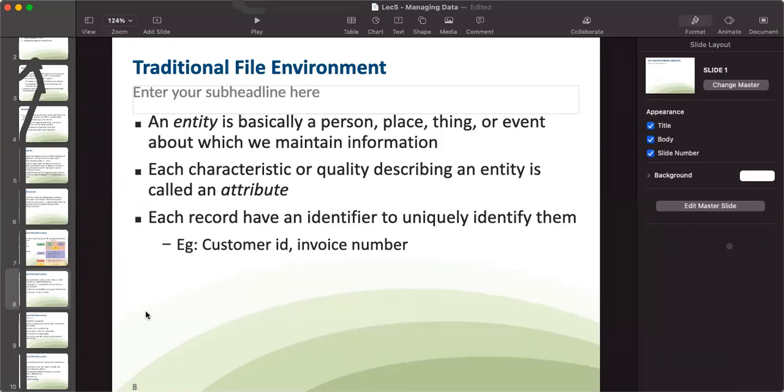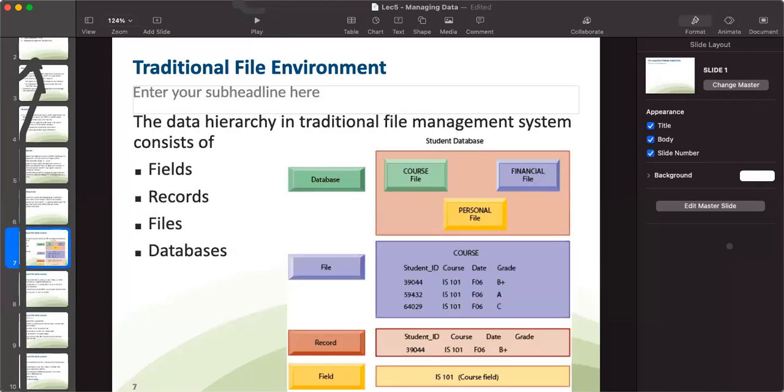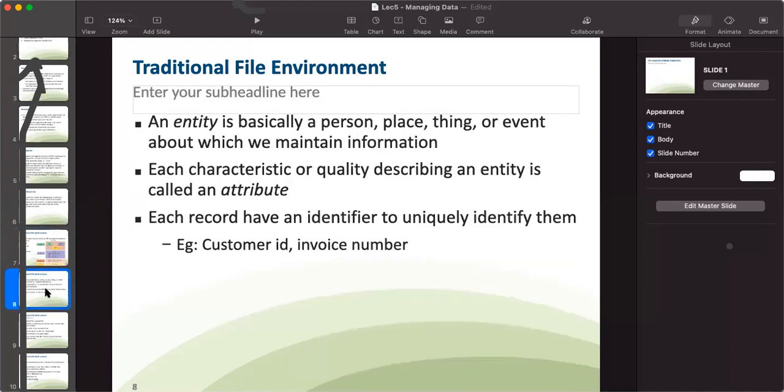Traditional file environment. An entity is basically a person, place, thing, or event about which we maintain information. So in the previous slide, what's the entity here? The student is an entity, because we collected all those fields, information regarding these fields of that particular person, student. So that student is an entity. An entity can be a person, place, thing, or event about which we maintain information.